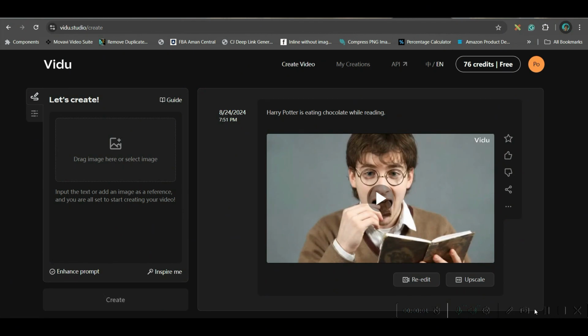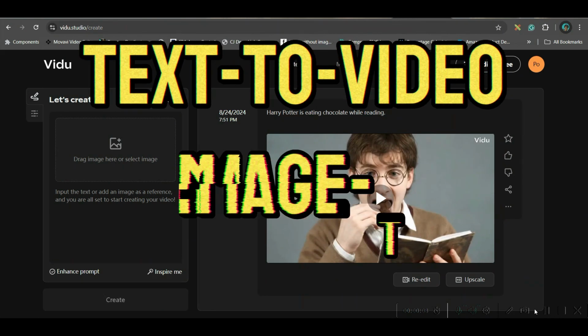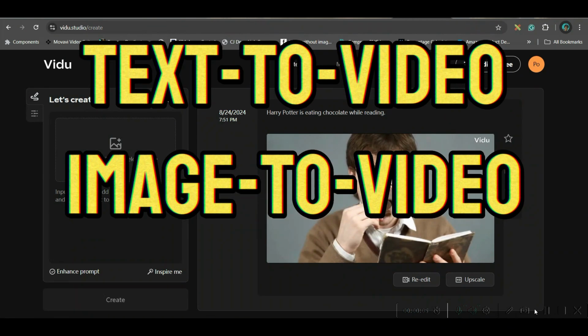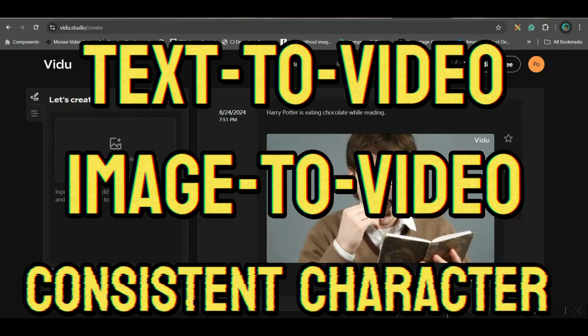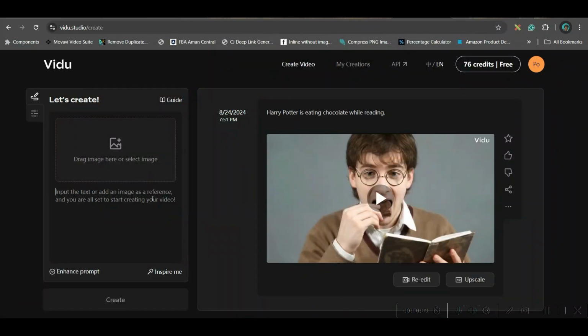Now this is the interface where you'll have to work. In Vidu AI, we can do 3 things. One is text to video, one is image to video, and another one is consistent character. So first we will be exploring text to video.